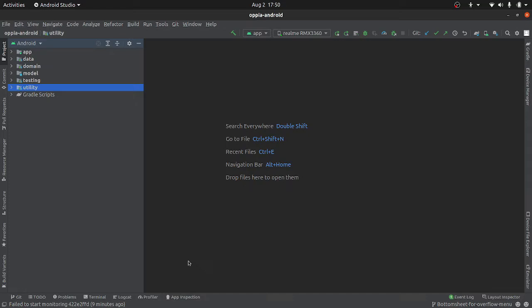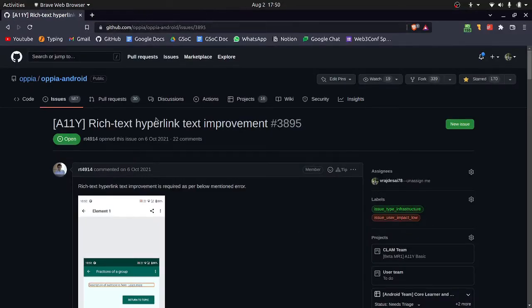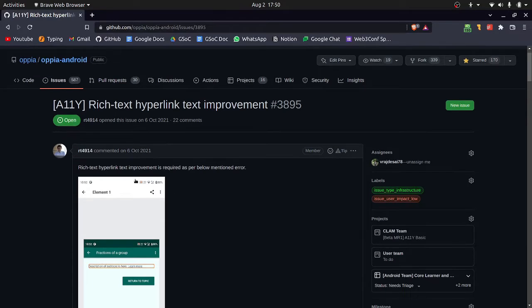Now let's solve a small issue. We have one issue which we are solving. The issue is this. It's an A11Y issue. A11Y means that our issue is related to accessibility. Accessibility is simply that our app should be accessible to visually impaired people also, right? So that's about A11Y.